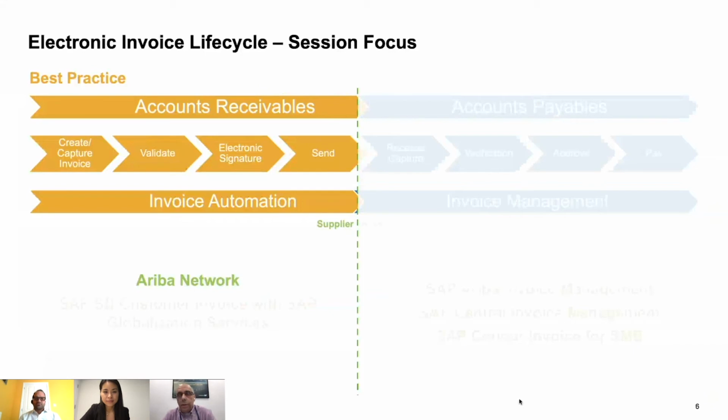As I mentioned before, we're going to be focused on the left-hand side: creating, validating, signing, sending, and paying, and providing a more engaging collaboration process between buyers and suppliers. The Ariba Network is the solution that we're going to be focused on.